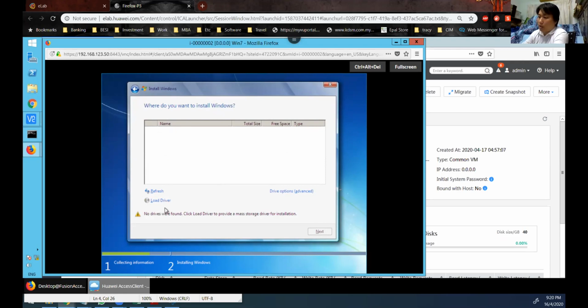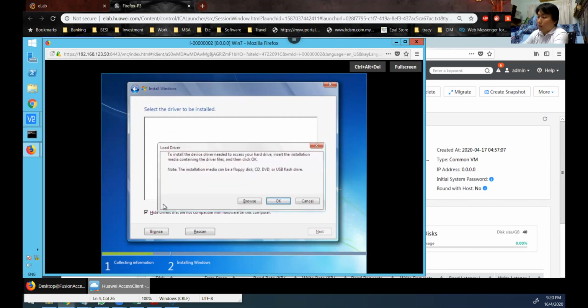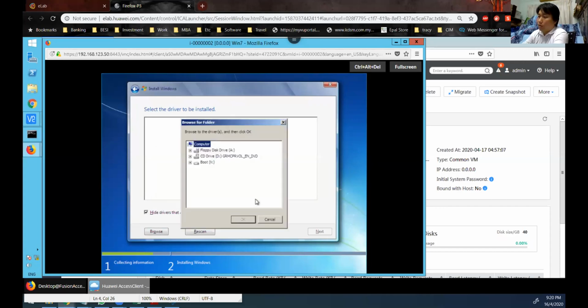So when you click on the load driver, they will actually come up here. Load driver, click on browse. So your driver will be inside the floppy disk drive, okay? A drive. Expand the A drive, then look for x86. OK.